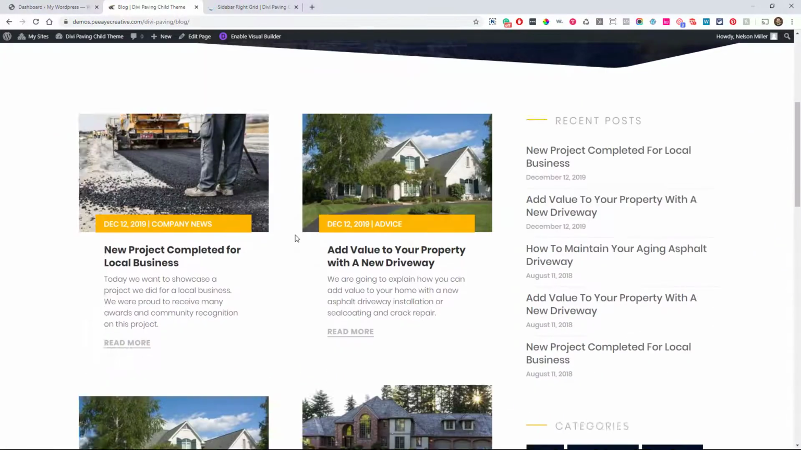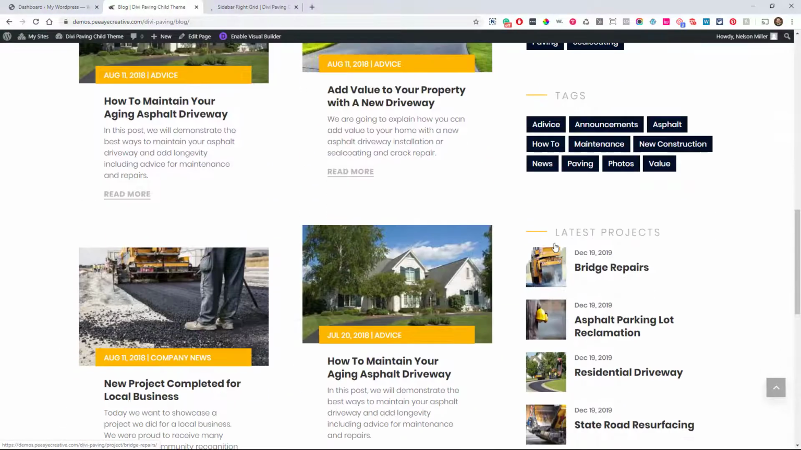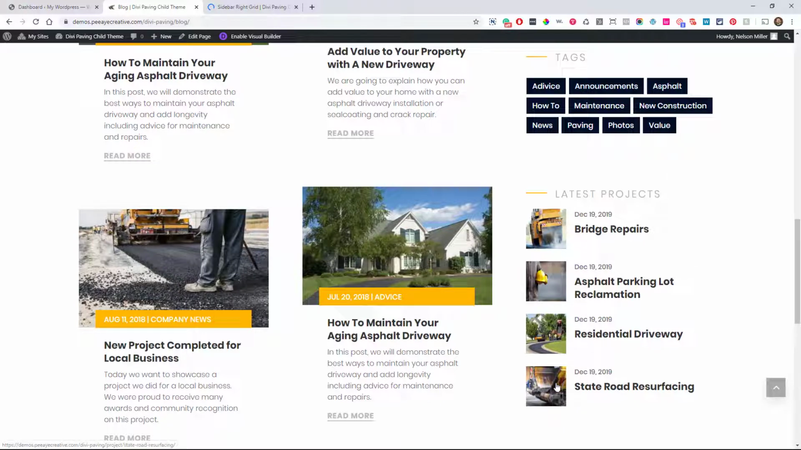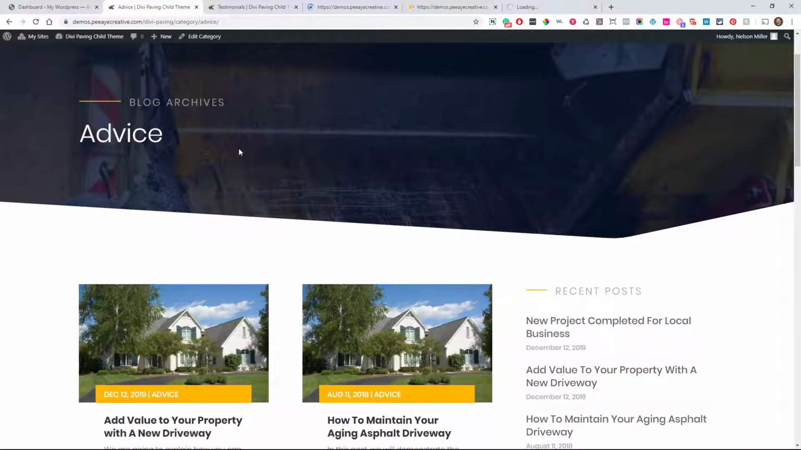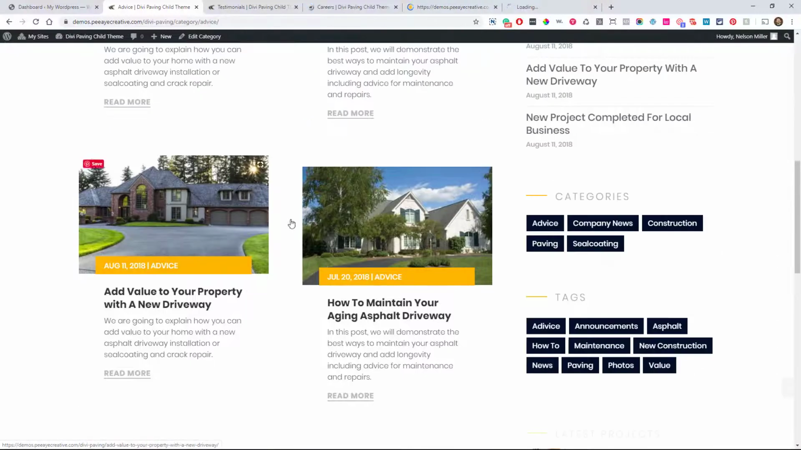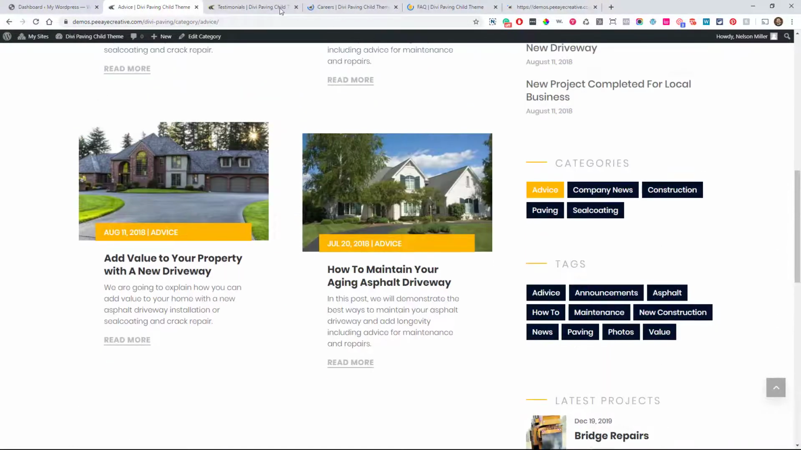Here on the blog pages though, we have a sidebar, and then we have the categories, the tags, and we also have the latest projects showing up right here. Again, this is a page that's a category or also a tag, so this will automatically update based on whatever category or tag is selected.